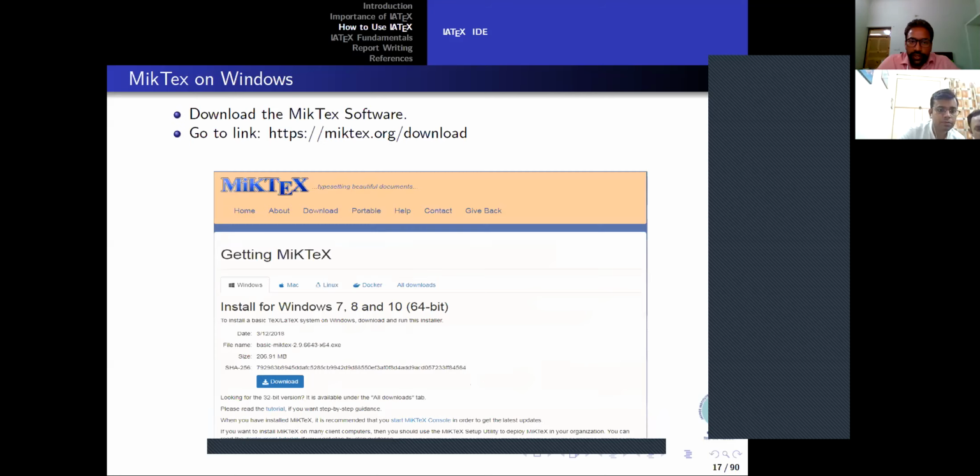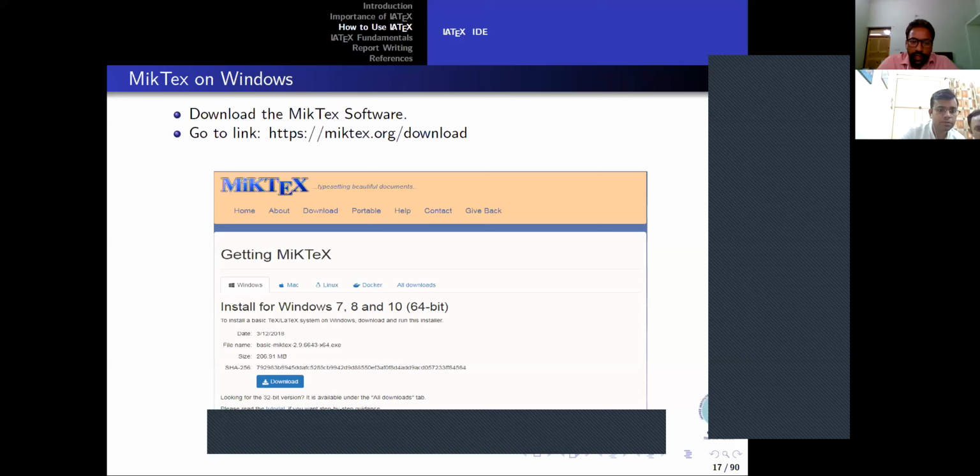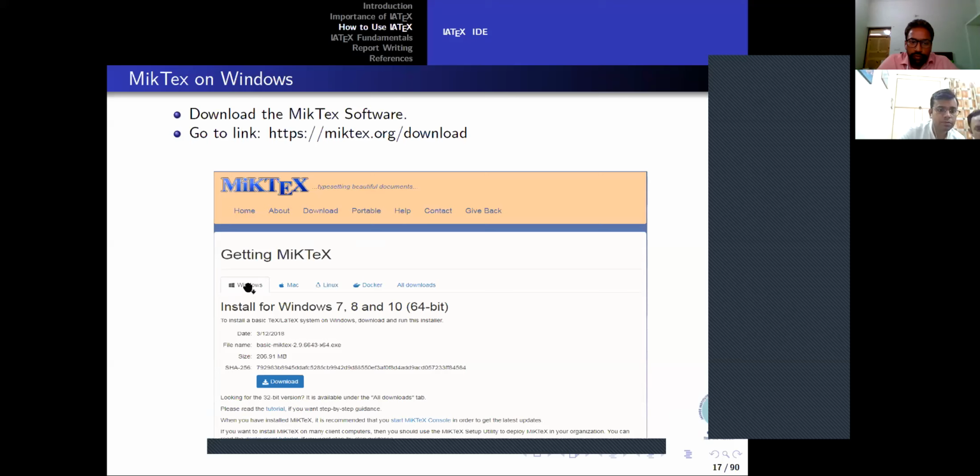This is the official website, miktex.org. From there you can download the software, and you can see it has options for downloading for the Windows platform, for the Mac platform, or Linux, or you can also use Docker. Docker is a tool where you can run multiple operating systems on the same laptop or computer system. So you can also use Docker, and for Docker the LaTeX setup can also be downloaded.